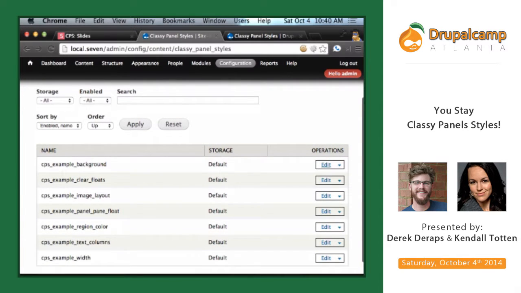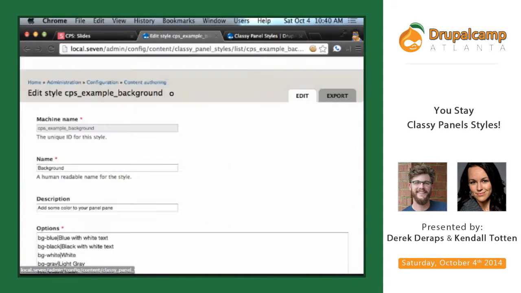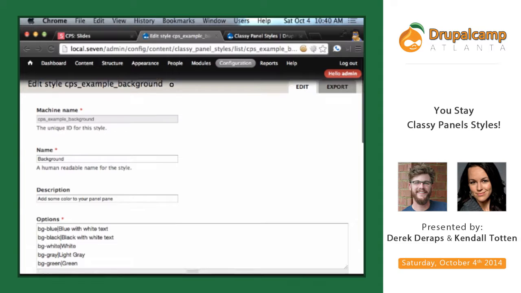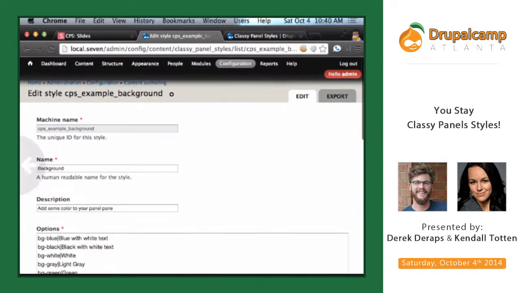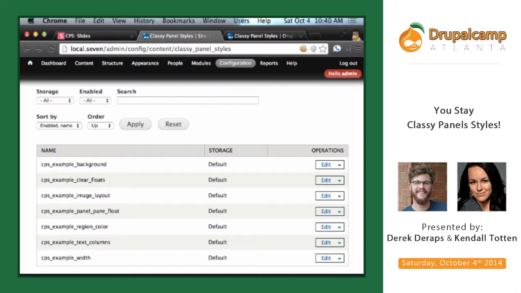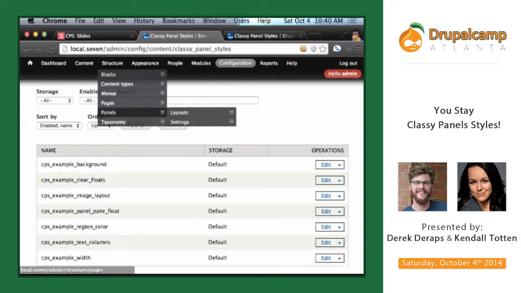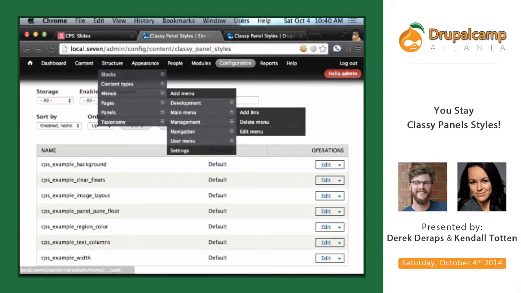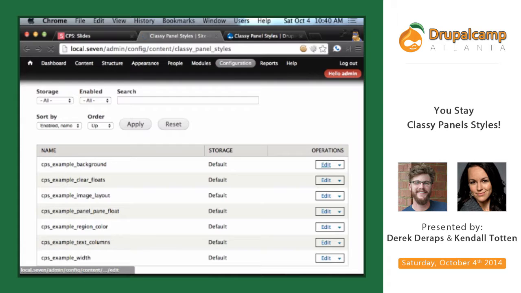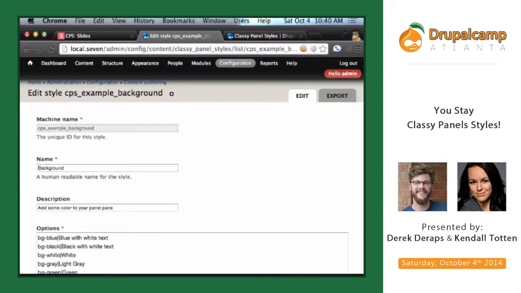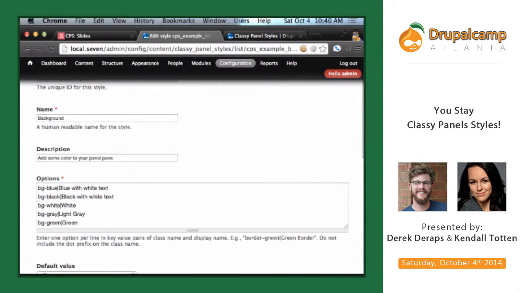Let's first take a look at CPS example background. So you can see here, it's very familiar. If you're familiar with any of the C tools objects like views, panel pages, there's a lot of things that use this data model. So it's going to feel very familiar to you. Easy to featureize if you use features development.